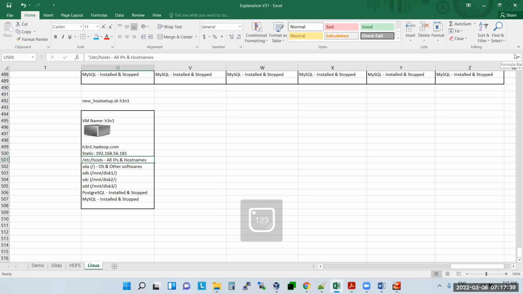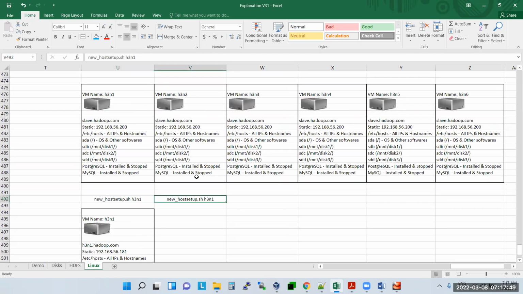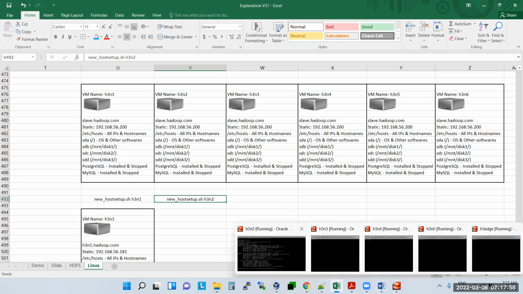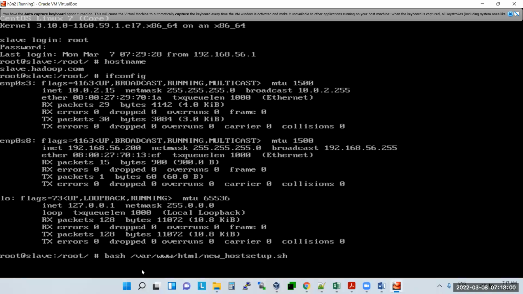Understood, sir? Got it. Similarly, it will change to 182 for the other one. Exactly. So now you will log into the S3N2 machine. You run the same script with S3N2. Now I logged into the S3N2 machine. Now what I will do is run the script.